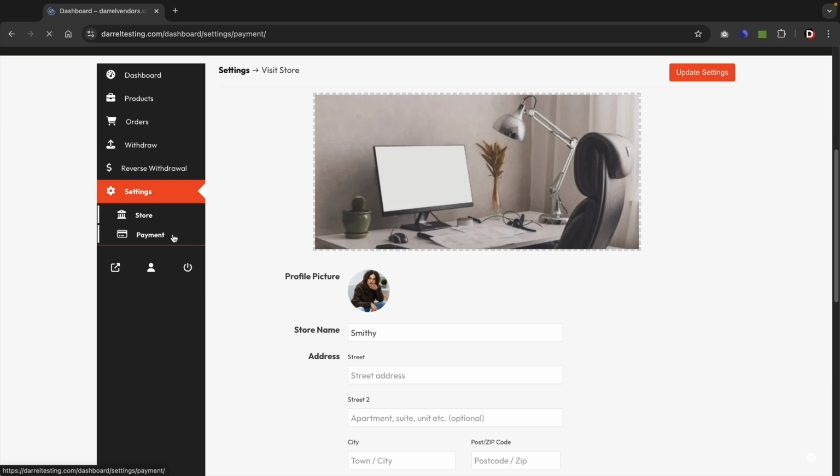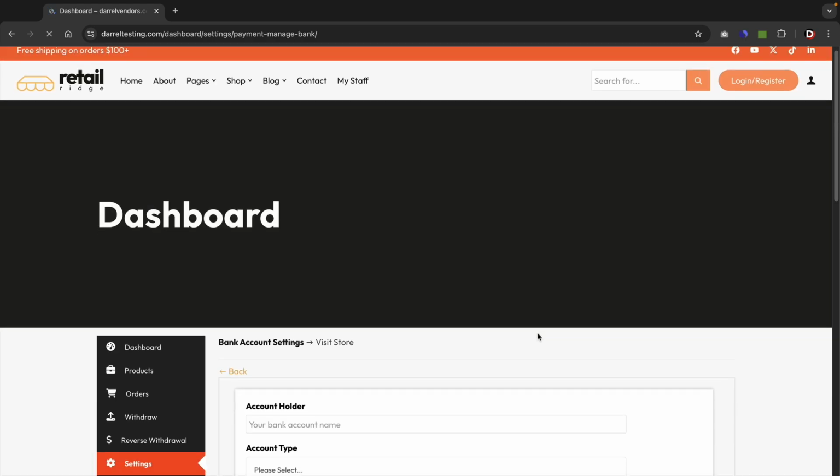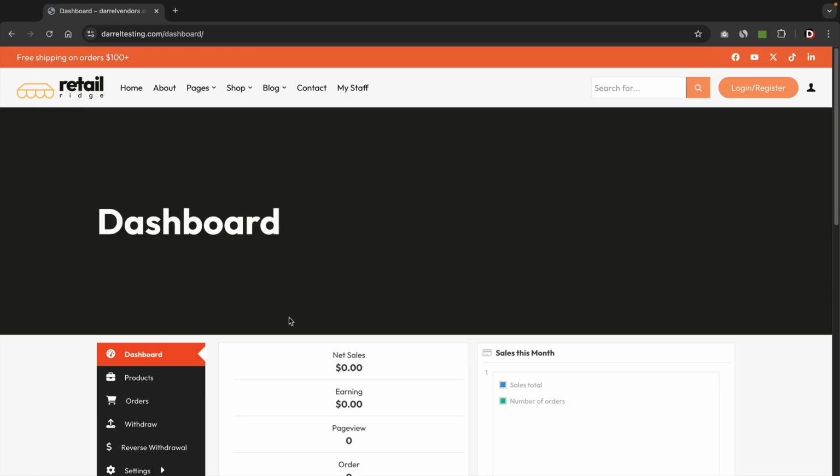Here they can go ahead and submit their payment details as well. So they can add a payment detail where they can put in their banking information. And they can do the same thing for PayPal as well, okay? So it's a pretty simple interface. I think most of the vendors will understand what's going on just by clicking around, right?